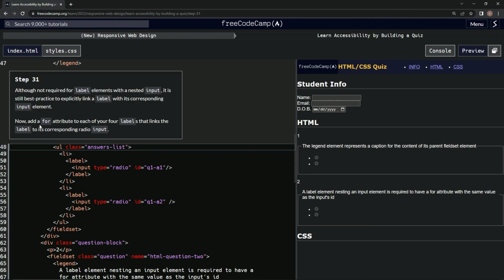So now we're going to add a for attribute to each of our four labels that links the label to its corresponding radio input. All right, so for attribute to all the labels. We're going to come down here and say for equals empty string, and then the corresponding radio input, so we'll put Q1A1. Let's just take this and put it right in here.